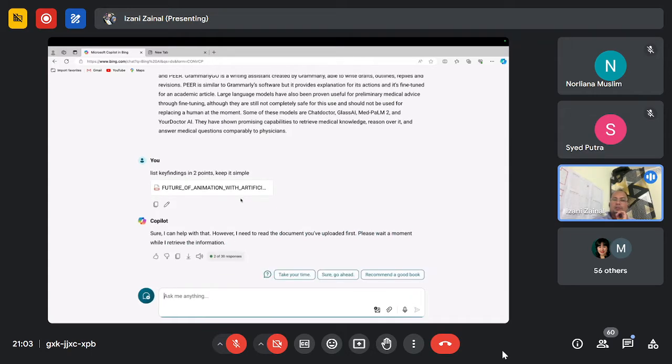So you don't actually need to read it. Please wait a moment. Sometimes you need to wait. That's why the paid version of ChatGPT responds very fast, because you pay, but the free one of course takes some time.